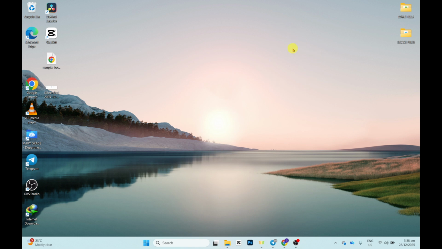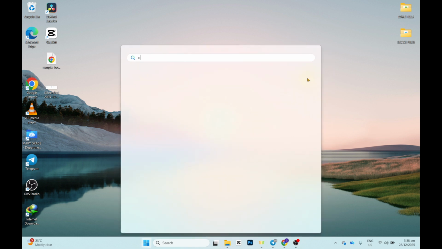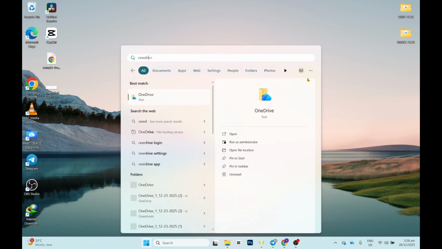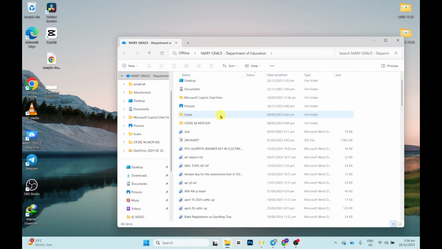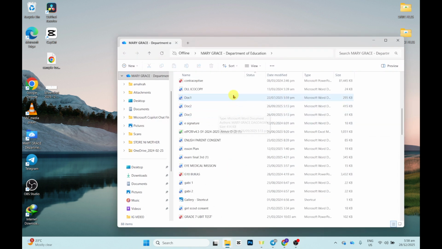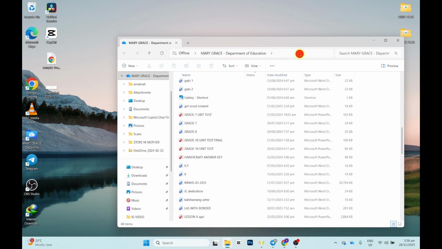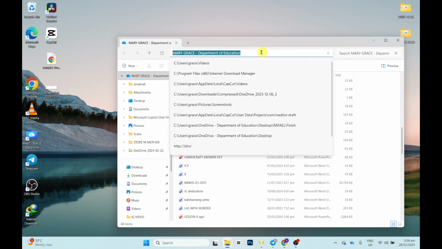Click the OneDrive folder result. File Explorer will open to your OneDrive root, where you'll see all the folders and files that are synced to your computer. You'll know you're in the right place if you see the OneDrive name in the address bar at the top, and you might notice small status icons next to files such as a cloud or a check mark, which indicates sync status. That's it.